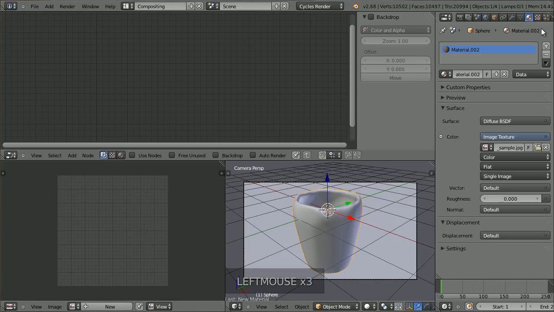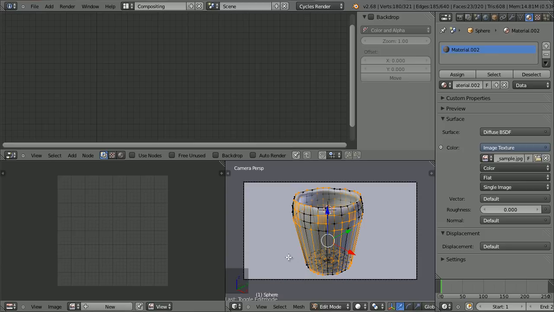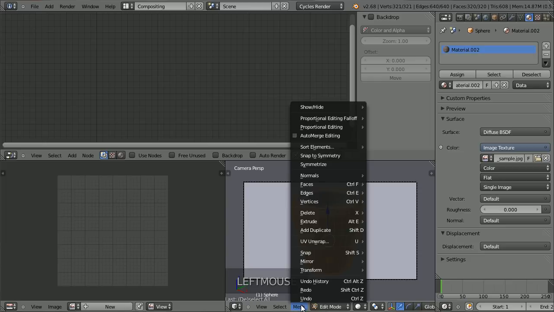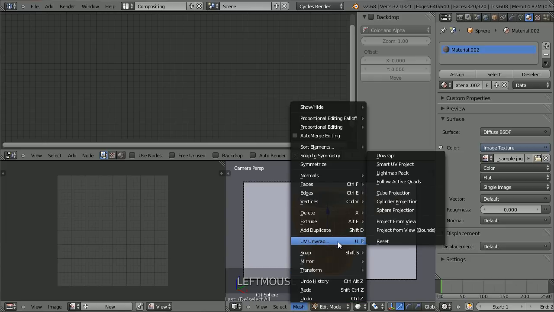Now that we've specified which image file to use, the next thing that we're going to do is to specify how the image will be mapped onto the cup. To do that, switch to edit mode. Now press the A key to deselect everything, and then press the A key again to select everything. Now from the mesh menu, select UV Unwrap. And you should see a list showing multiple ways to unwrap the cup. I'm going to select the first option, which is just called Unwrap.